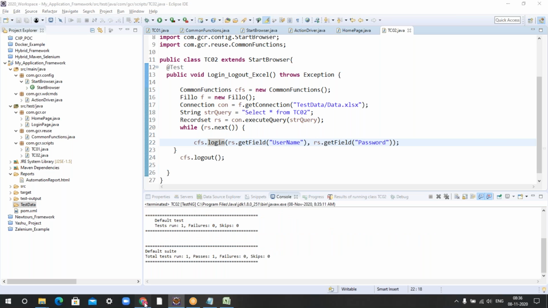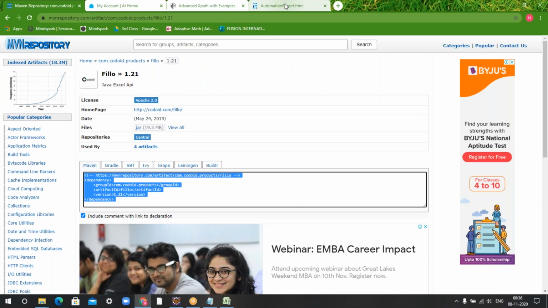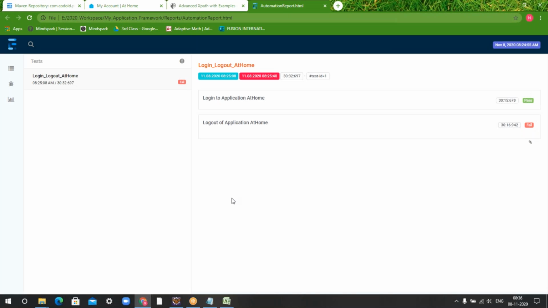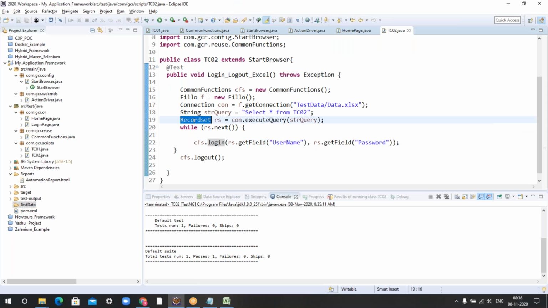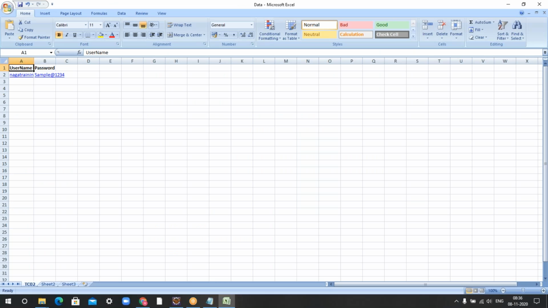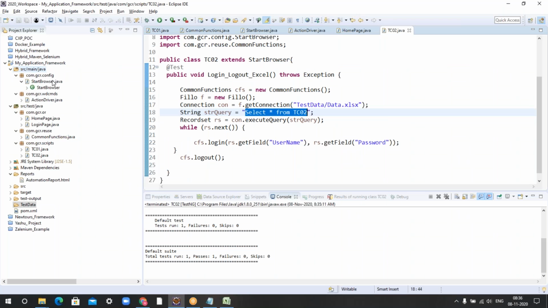Sir, here that record set. Can you explain that line, that record set? Yeah, sure. This record set is nothing but, as you have written this query, right? Select star from test case 02. It will get the data which is available here. So all this data will be stored into the record set.